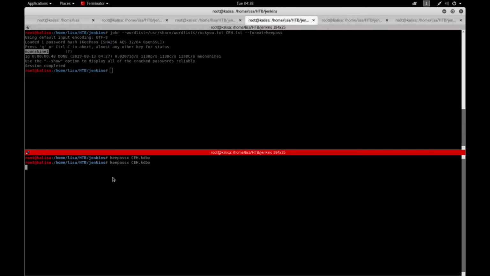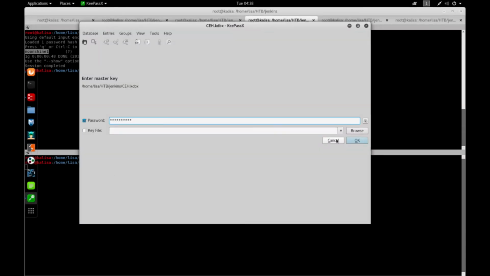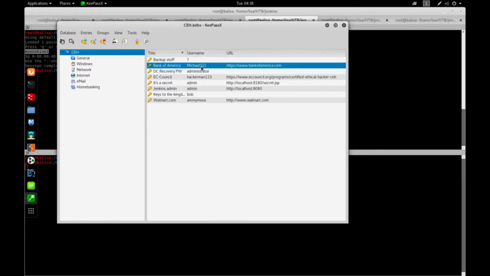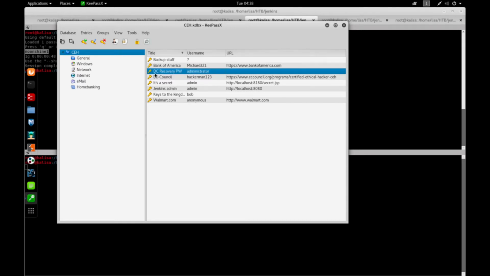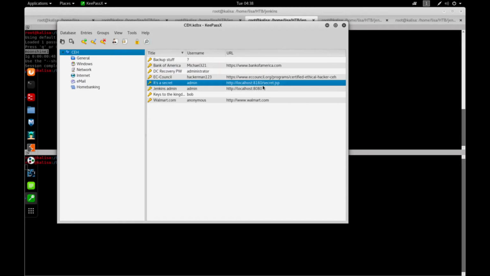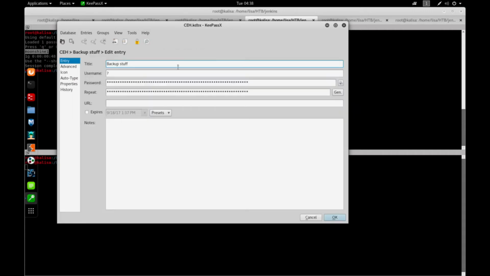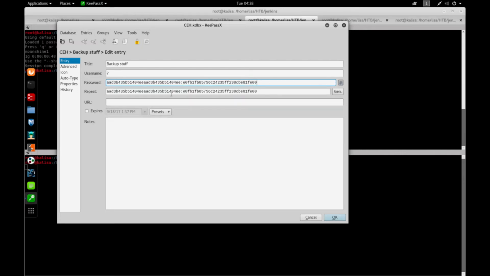I'm going to open up the KeePass application again, and ta-da, here are the passwords for us. I see some passwords for Bank of America, DC recovery password, some passwords for web applications, Walmart, etc. Let's go with this backup stuff. Okay, there's a password, and you can see a preview of the password or hash in here. It looks like an NTLM hash, so I'll just copy this, and here is where the attack starts.